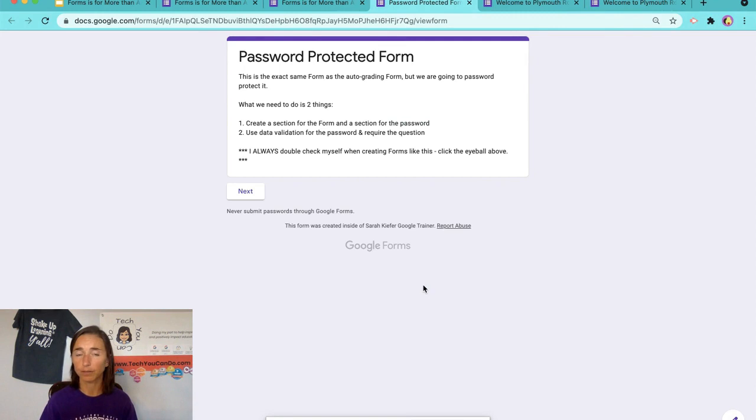I want to create a section. These are the two things that we're going to have to do in order to create a password protection. Got to create a section for the form and then use data validation to actually create that password. And notice my little note at the bottom. Always, always, always double check this, because it's kind of frustrating as a teacher when you give them a password that you created and they try it and it doesn't work, and then you have hands in the air. So do yourself a favor before you go ahead and share this out with your students. Please make sure that you've double checked it to make sure that you really do know what password you're sharing.